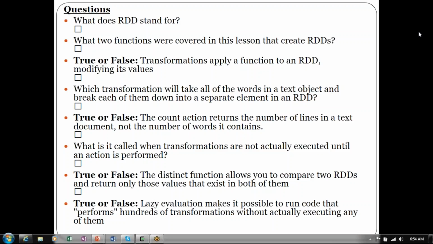Now, the distinct function allows you to compare two RDDs and return only those values that exist in both of them. Distinct.